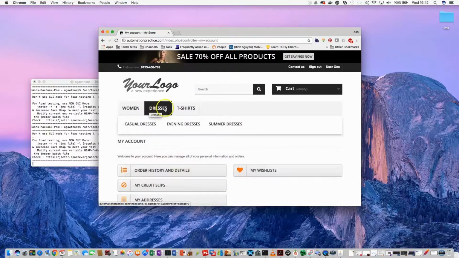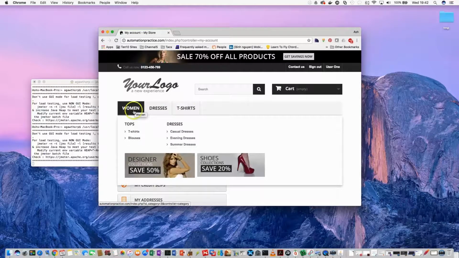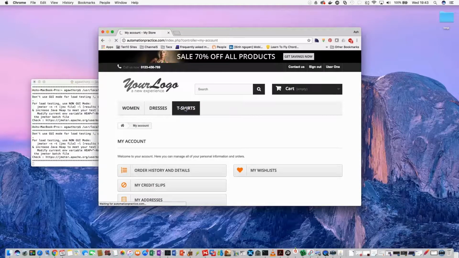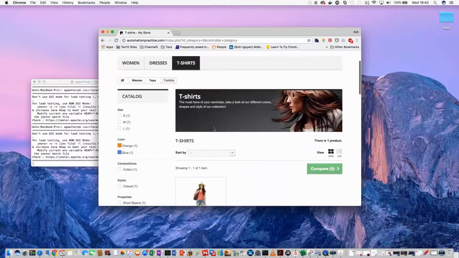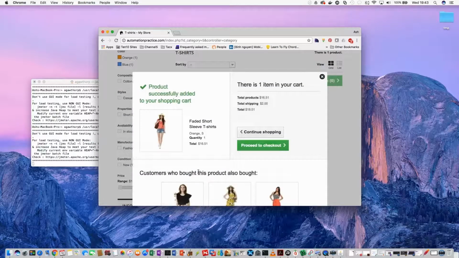If you see the URL at the bottom there, when I hover over these, you can see the different categories. So women is category 3, t-shirts is category 5, blouse is category 7, dress is category 8, t-shirt category 5. If we just click on this here. Here we go, and yep, I want to add that to cart, so that's gone in there as orange, size small, quantity 1 for $16.50. I'm now just going to proceed to the checkout.